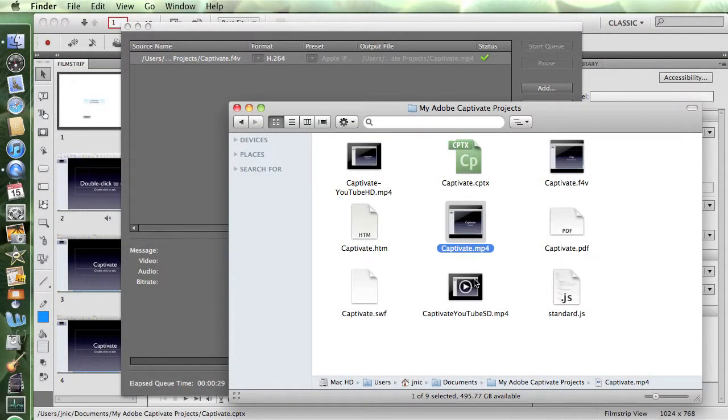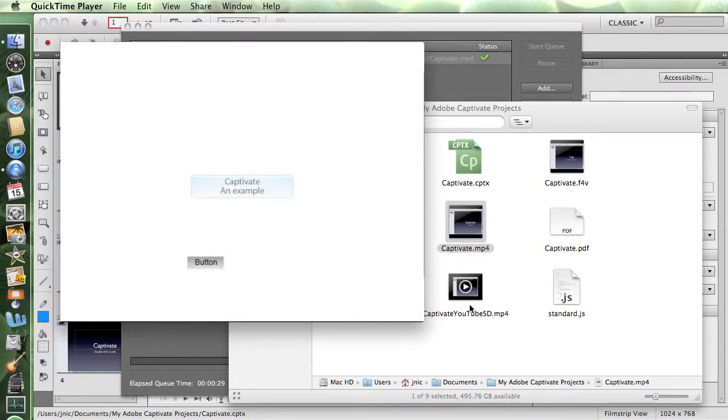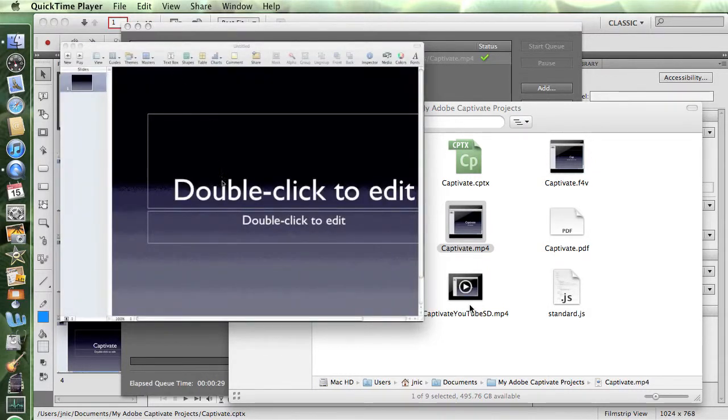And here we can see the resulting outputs. I've created some presets for YouTube, and if we open this one here and play it, again it's just a standard video. No interactive options have been carried over. You'll only get that when you publish to a Flash format.